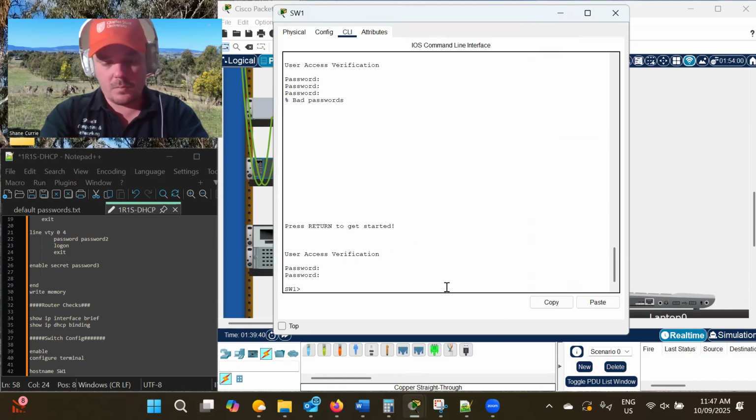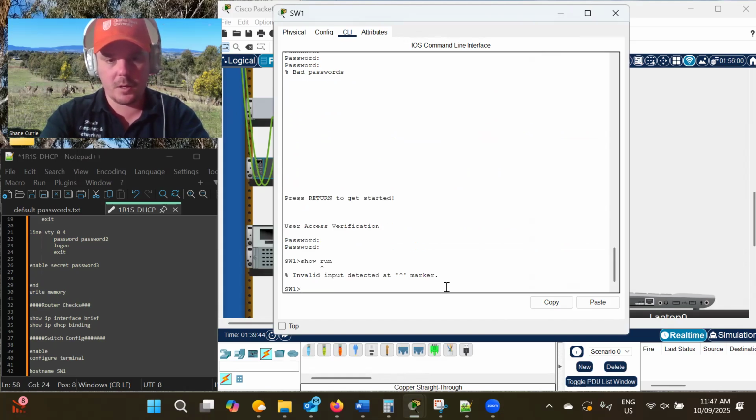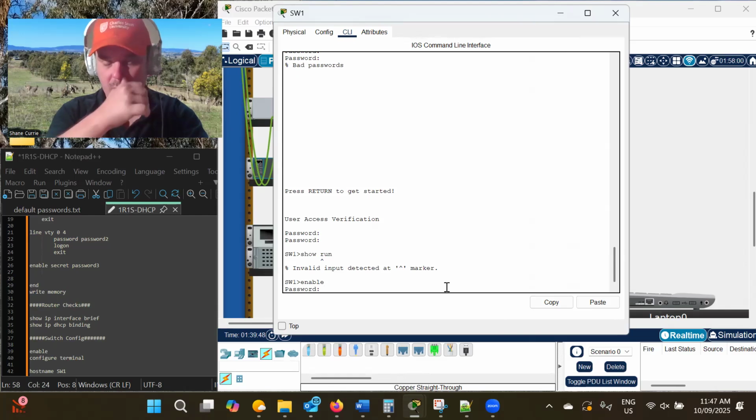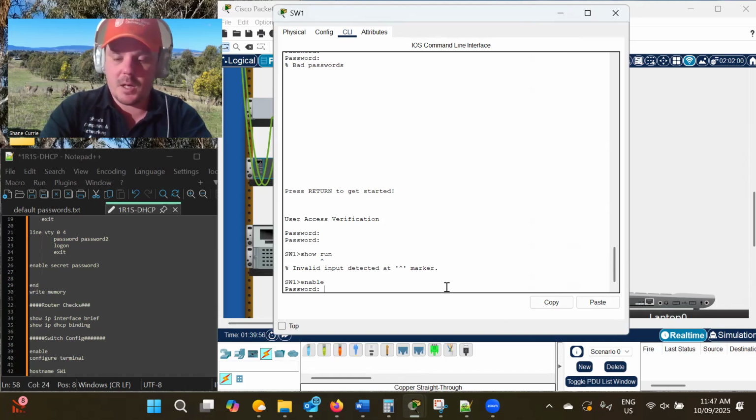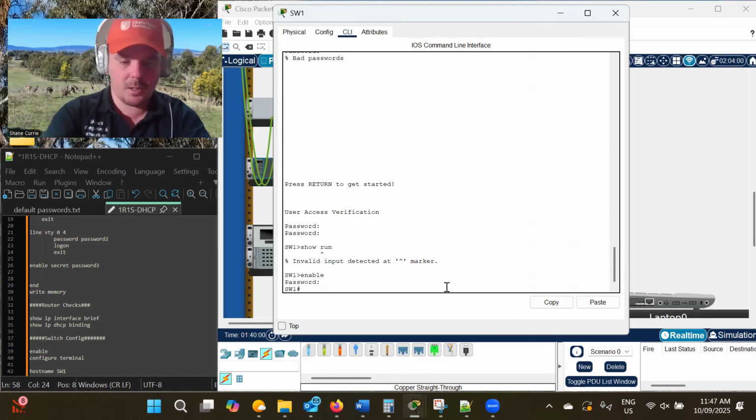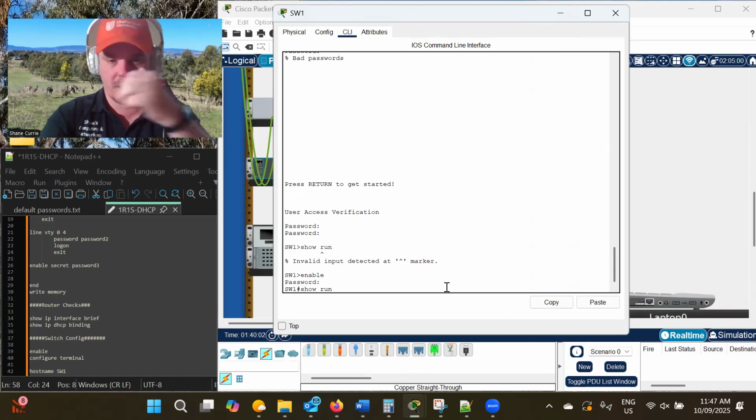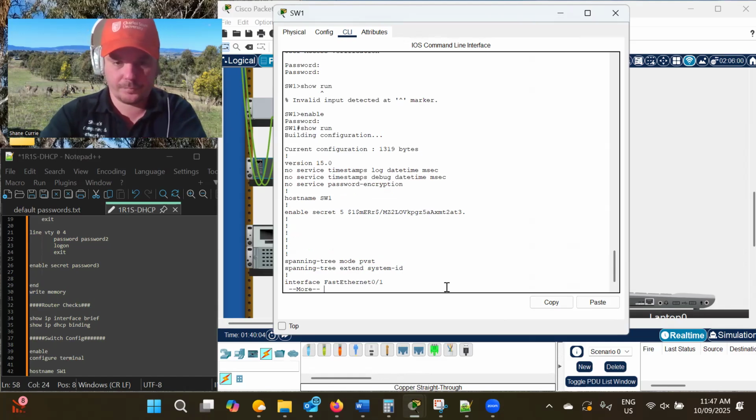Now I'm just going to show run. Going to show the run from the config line. No, you can't. So I'm just going to go enable. Access the privilege mode. Now, each different mode needs a different password, so this can stump you sometimes. Anyway, now in here, show run. So I'm going to show the configuration of this switch.